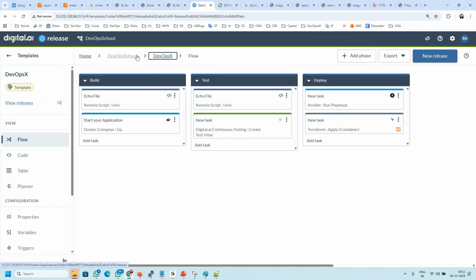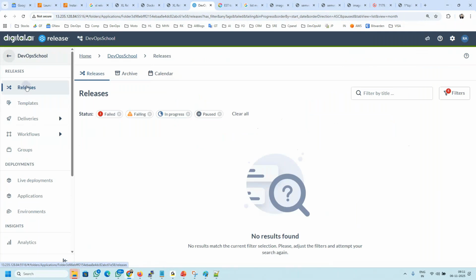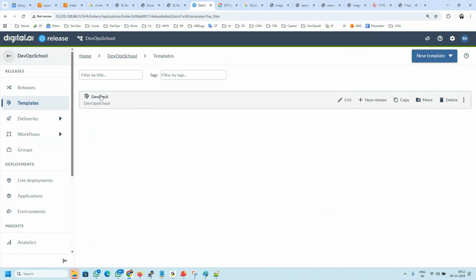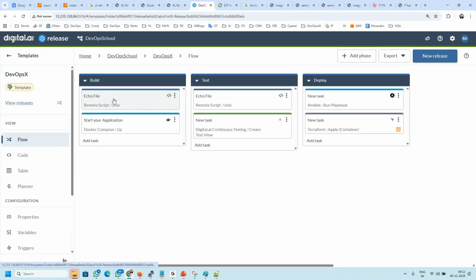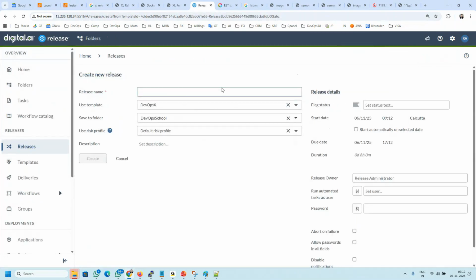So this way you can have a template. And now I am going to do the release. So how do we get the release? Go to the template which you want to release, DevOps X, and here you say new release. So for this release, you have to decide whether it's a major release or minor release. So let's say DevOps X 1.0.0. Let's say this is a major release. And some flags you can set, but slowly you will get it.